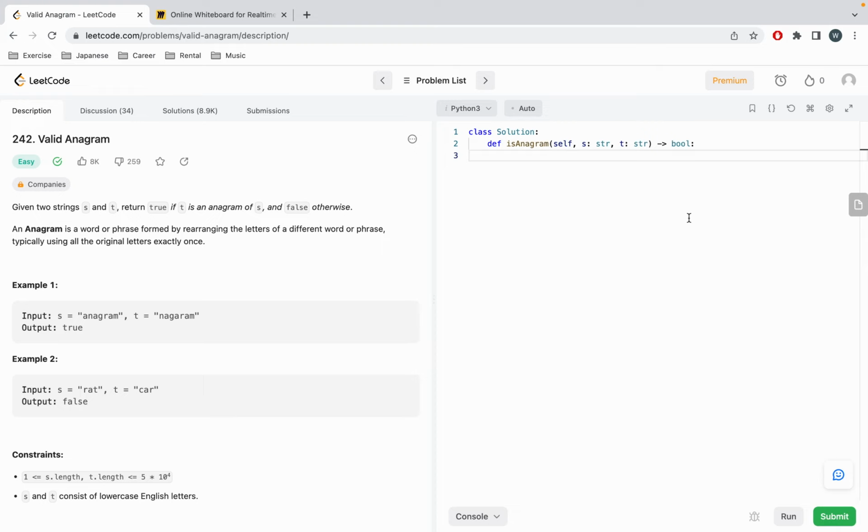All right, with the coding portion, let's start with our base case. We're going to say if the length of s does not equal the length of t, then we're going to return false right away. Otherwise, we're moving on to step 2. Create a counts hash table, and then we enter our for loop.